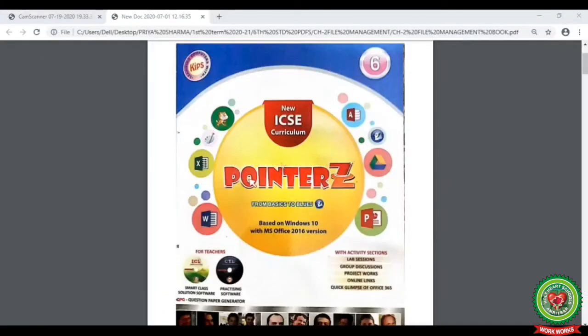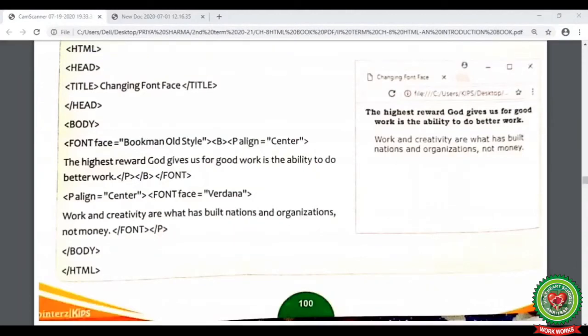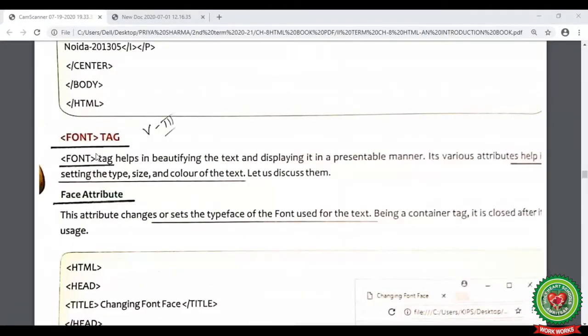Now open your computer book at page number 100. Here the first topic is font tag, where I have already explained the term font tag. Now we will learn about the different attributes of the font tag.